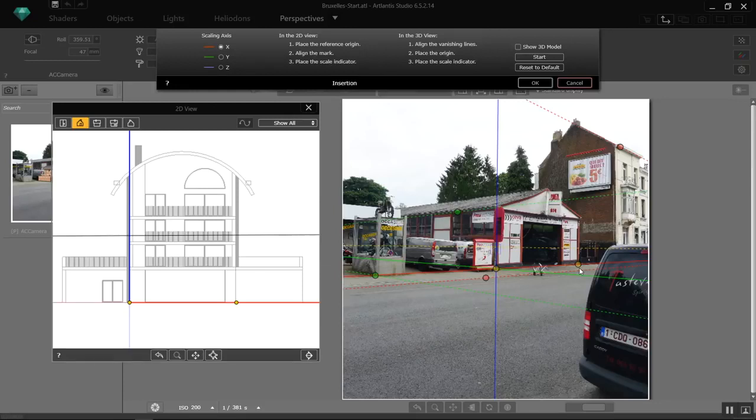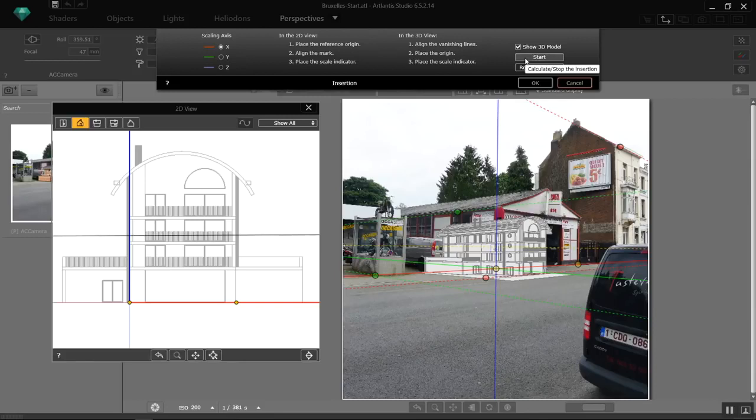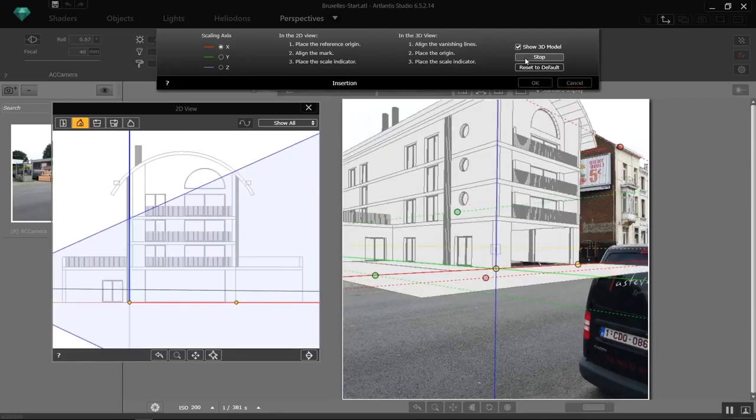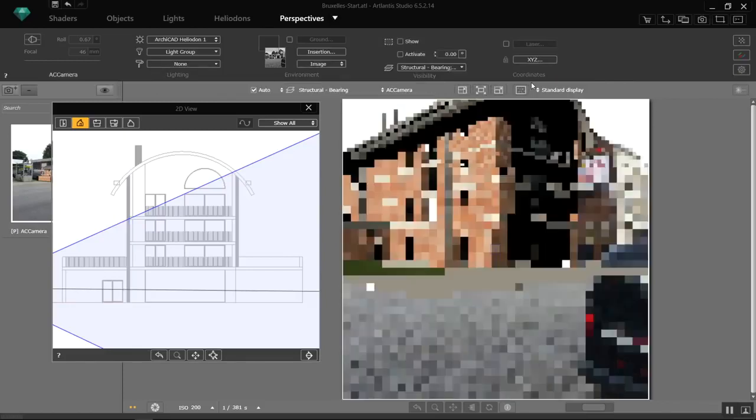After all this was done, I set to visible the 3D model by checking the Show 3D Model option. The building appears, and I can start the calculation by clicking on the Start button. The building was inserted. We can now stop the calculation and save it.